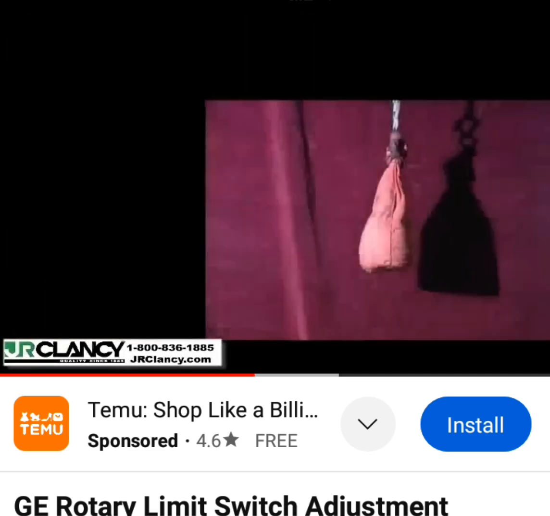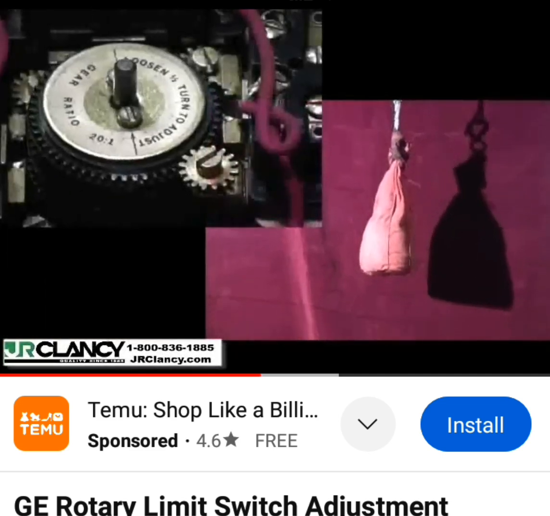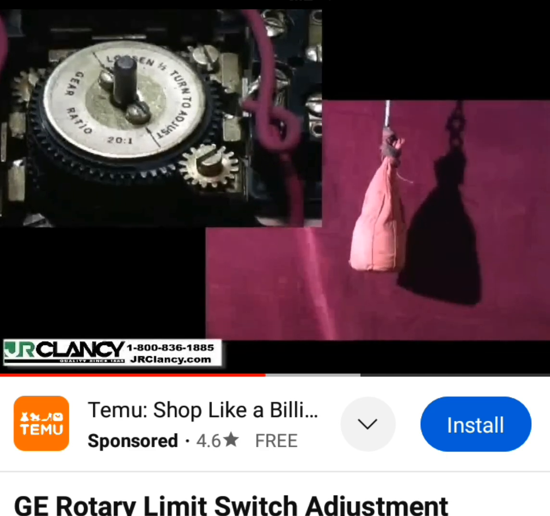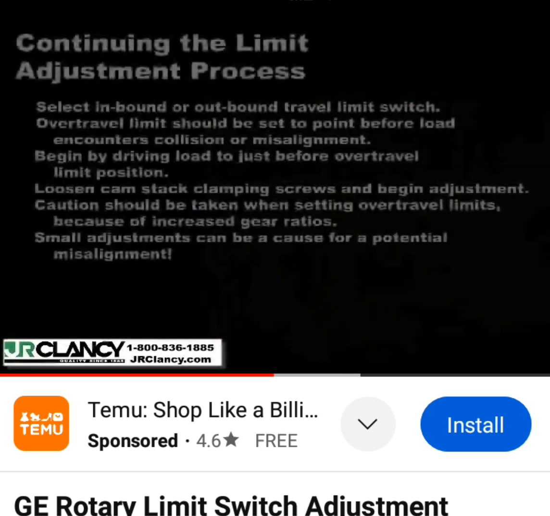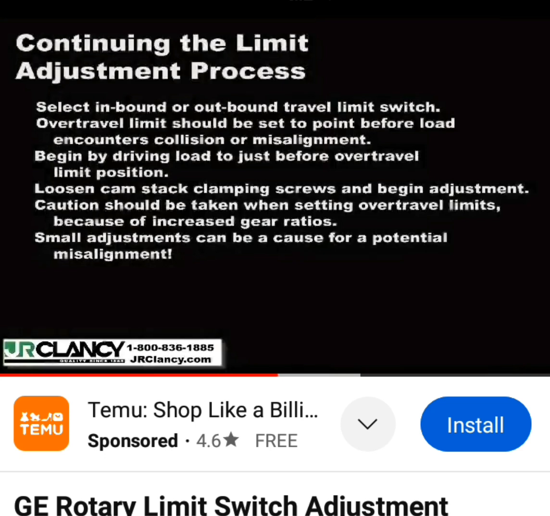In this instance, we can see the cam stack rotating as our load, in this case a sandbag, travels or jogs towards its inbound spike. We have selected to set our inbound limits first. The over travel limit should be set to the point before the load encounters collision or misalignment. Begin by driving the load to just before the over travel limit position.